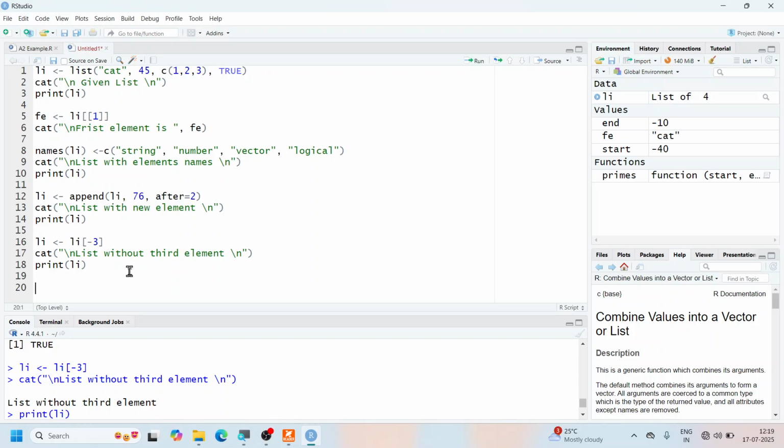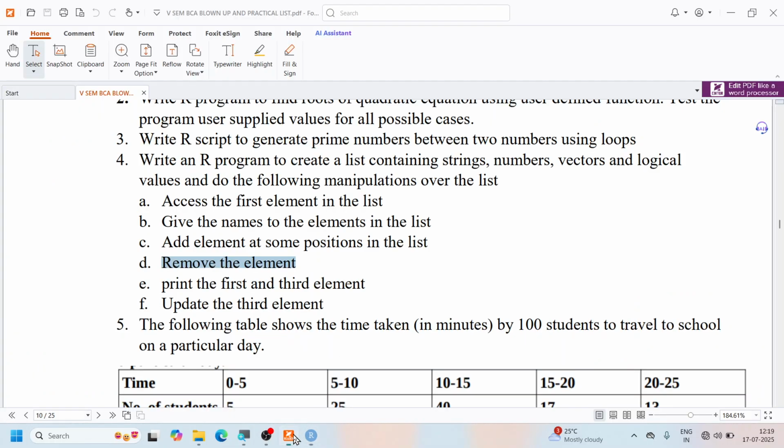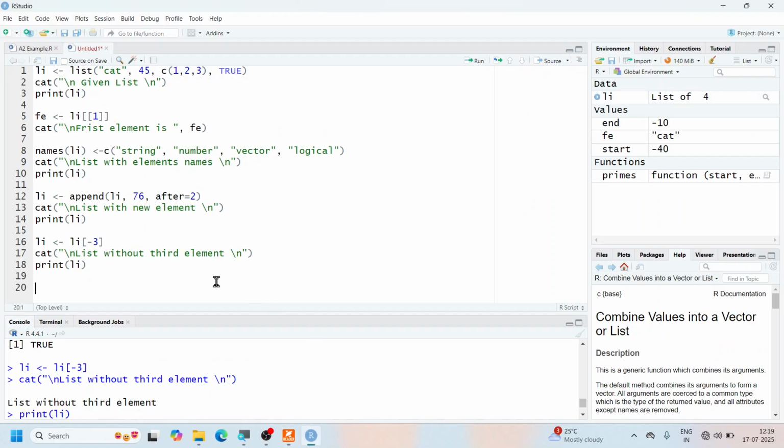Let's go to the next one and let's see what else they expect us to do. Print the first and third element. This is what they have asked us to do. I'm going to take the first element as e1. E1 is my first element.